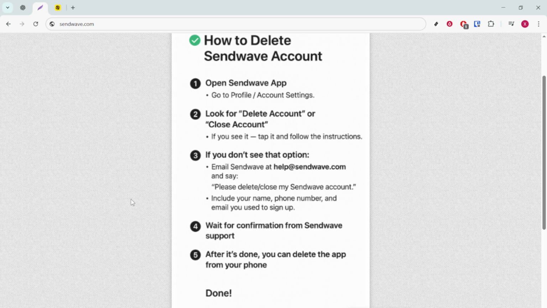And next, look for delete account or close account. This is typically found by tapping your profile icon or name, then going into settings or account. Sometimes it's tucked under privacy, security, or a help and support section.